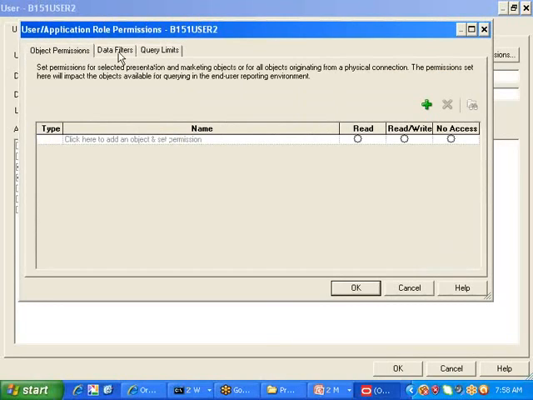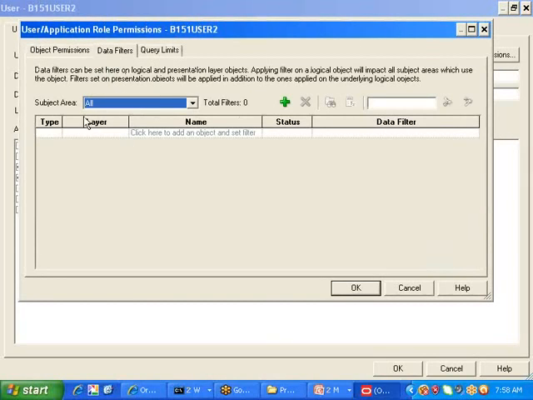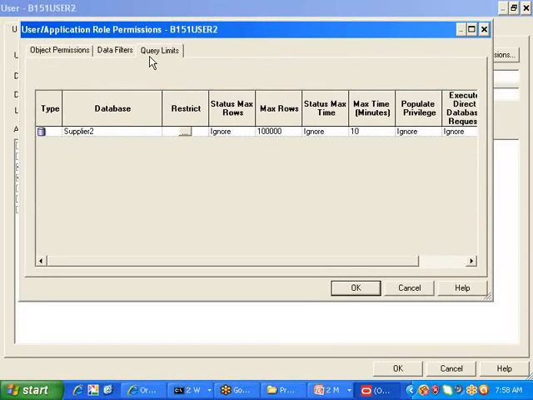If you go for the object permissions, if you have given any object level permissions, those will appear here. If you have given any data filters, they will appear here. Already you are aware of it. Next, sir? Query limits. Query limits also we understood.